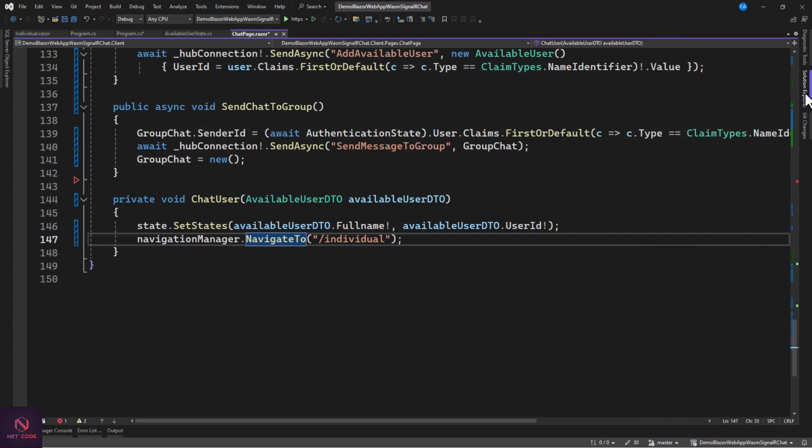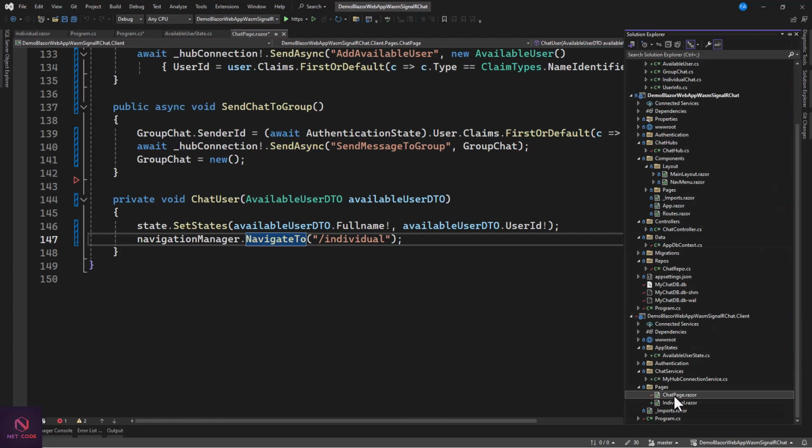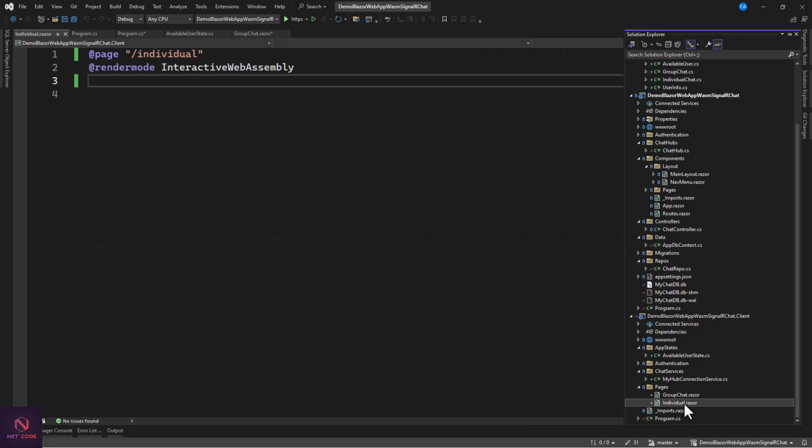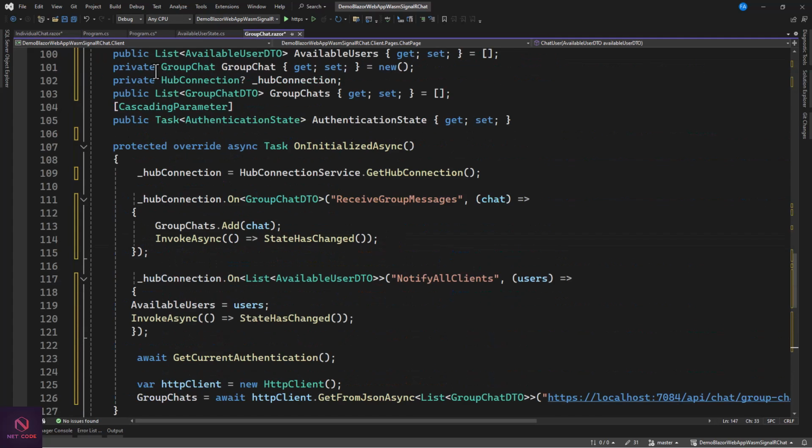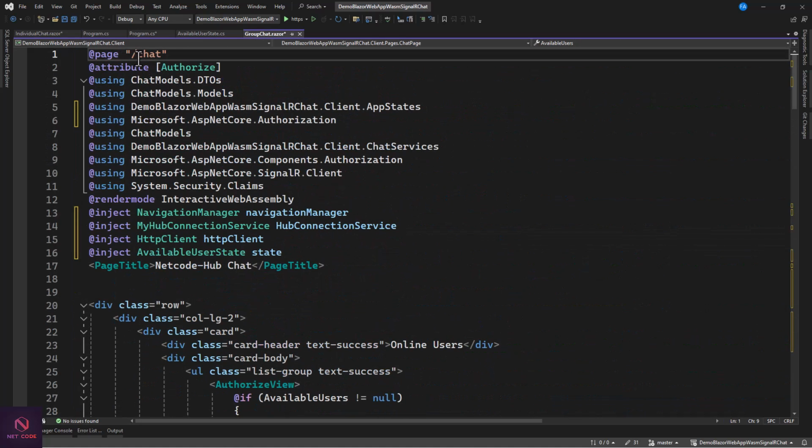Okay. So here I'm going to rename this, not chat page, but group chat. So here it has group chats. Yes. And maybe this can be individual chat. What do you think? That is to me, okay? So we have group chat, individual chat. I think this is more readable, isn't it? Yeah. So group chat, individual chat. And from this group chat, you can also give the name as group chat. Yes. This sounds better. Okay.